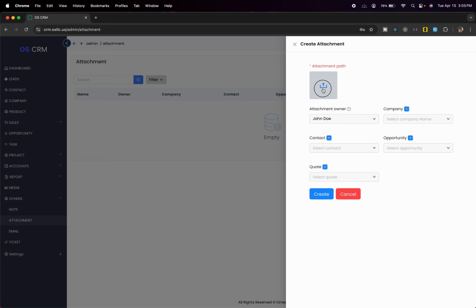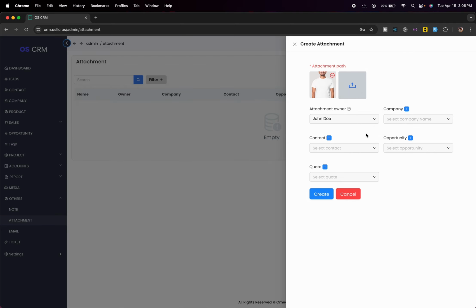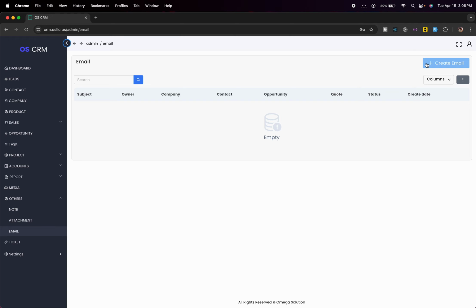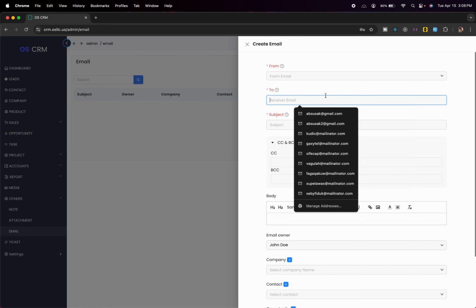In this case I don't have any attachment, so let's just select that picture we uploaded earlier and press insert, and then we can choose the attachment owner, which in this case I'm going to give to admin, and I can select the company to mine and contact, opportunities, and then quote, and press the create button, and it will create the attachment for me. Also in the email section, I can create an email through here and send it to whomever I want by entering this field.